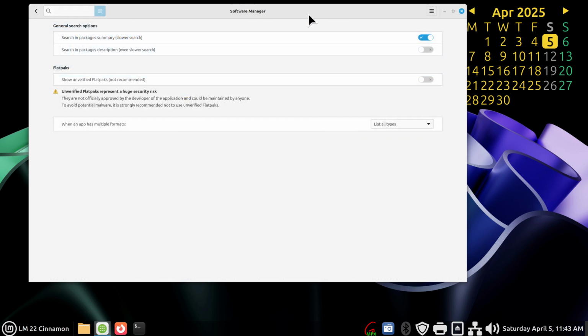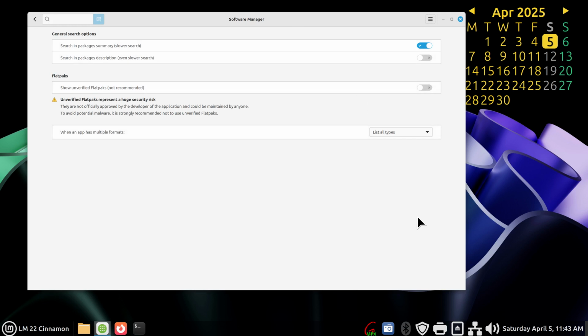So go into the preference box. This may be a benefit to some, but not all. I will highlight some things for you. So the general search option default is the first one, which is basically the search package summary, slower search. You can even turn this one on also if you like. This is just an option. Okay. Now, the thing of importance may be Flatpak software.